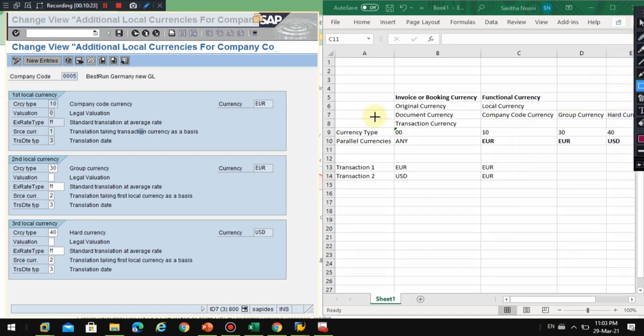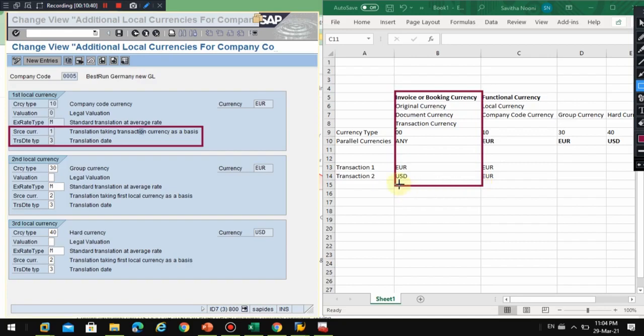If you look into this, this is actually where you are converting using a transactional currency, which is here. So this is where the transactional currency is used to do the conversion to the local currency. This is the currency which is used to do the conversion.